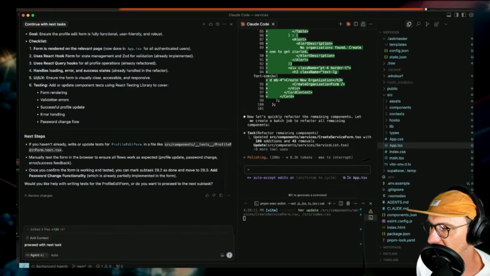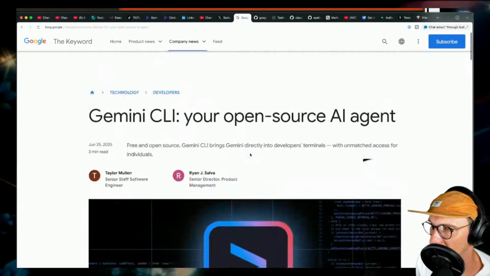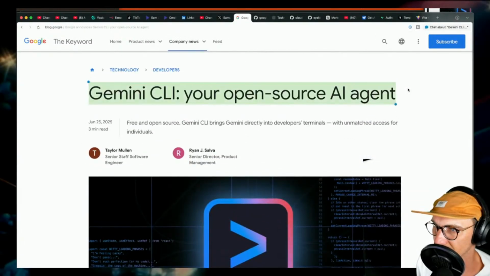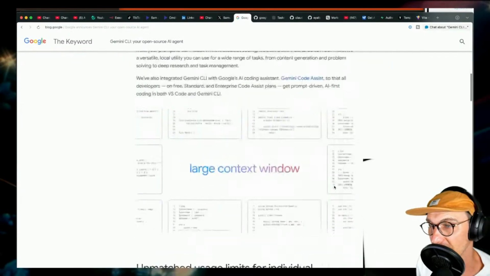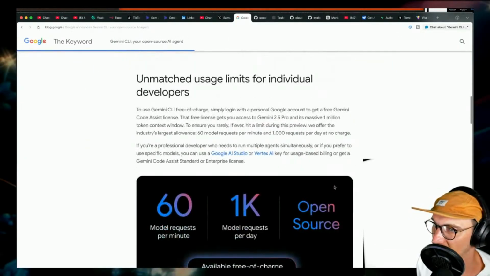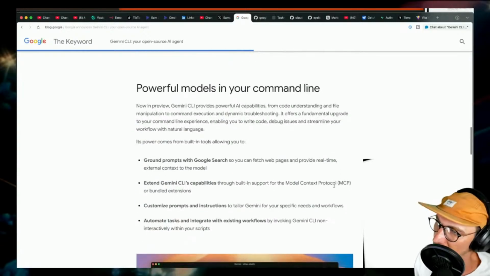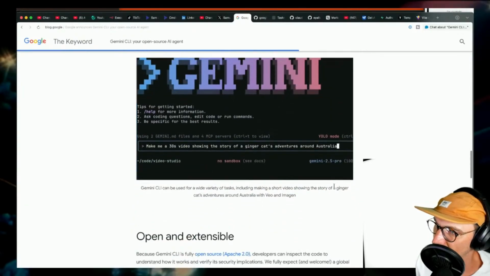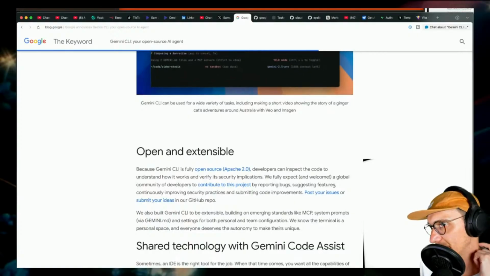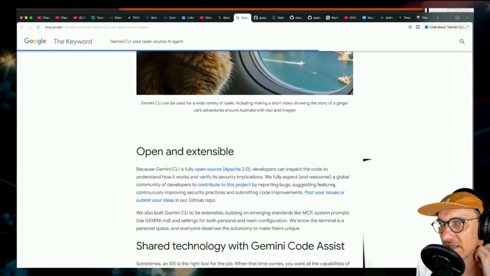By the way, guys, did you see that Gemini have released the CLI now? So for free, which competes with Claude Code, which is pretty cool. But it's hard to recommend these other tools.